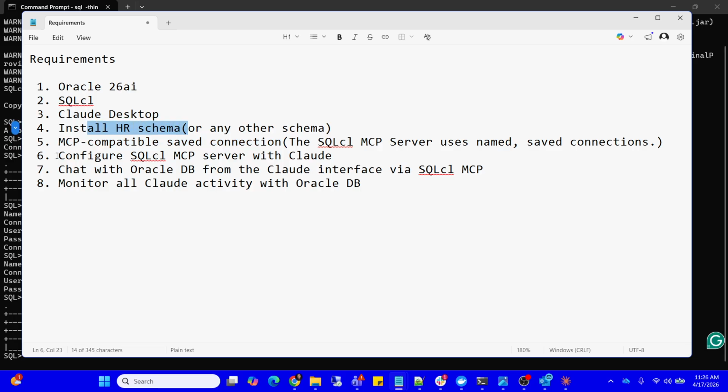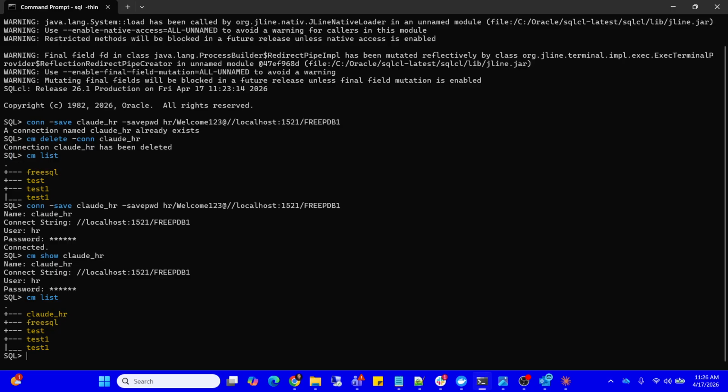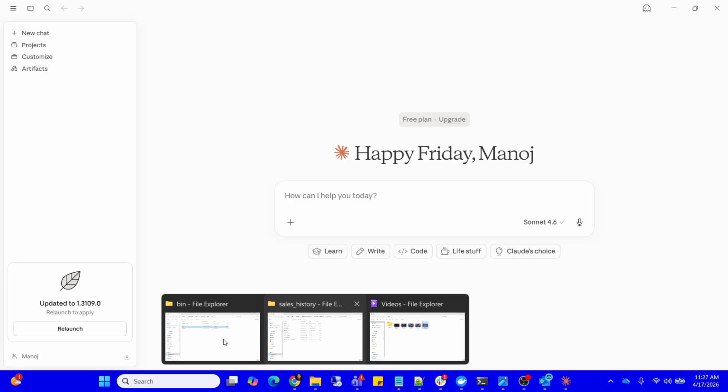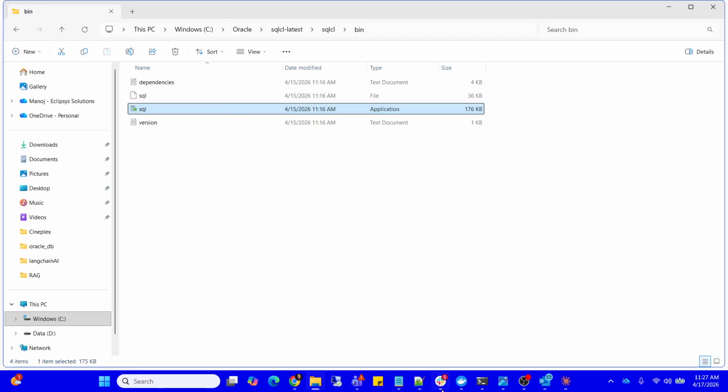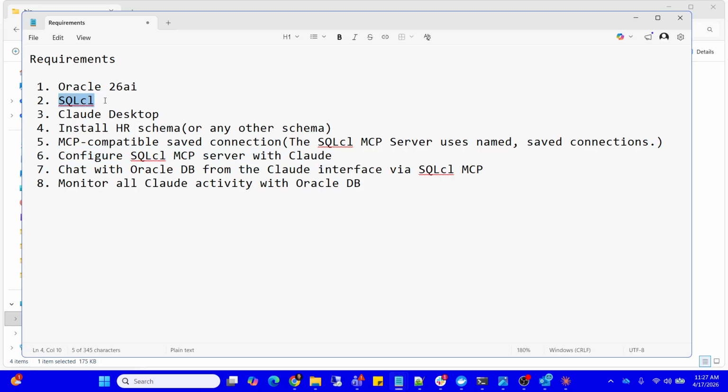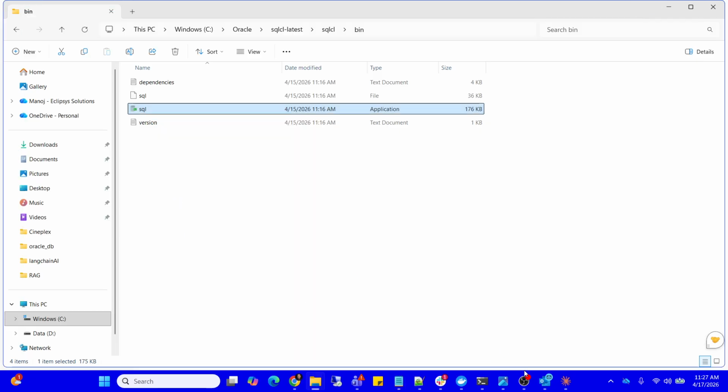We just created this one saved connection, and I already have the HR schema. Now we will configure the SQLcl MCP server with Claude. Let me show you how we can do this. Here is my Claude, and here is the SQLcl that I showed you in the second step, which I already installed. This is the SQLcl MCP. Basically, we have to configure it with Claude.